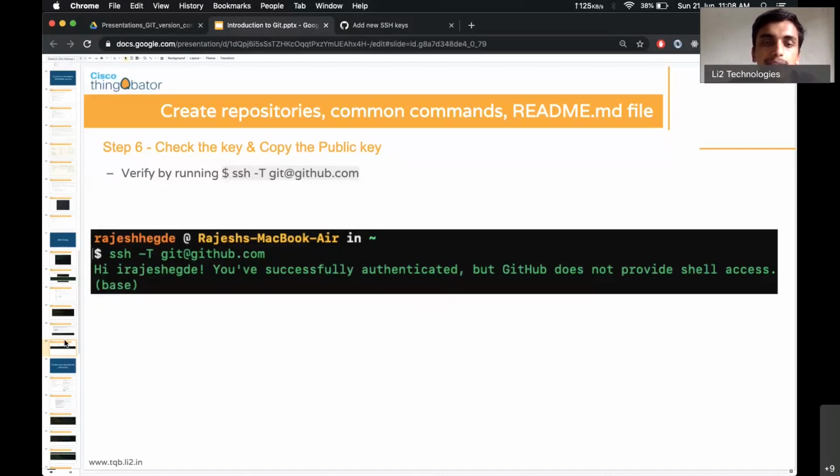It's a bit complex, and it's completely optional. You can clone with HTTPS itself, but it's good to have SSH setup on your local machine.